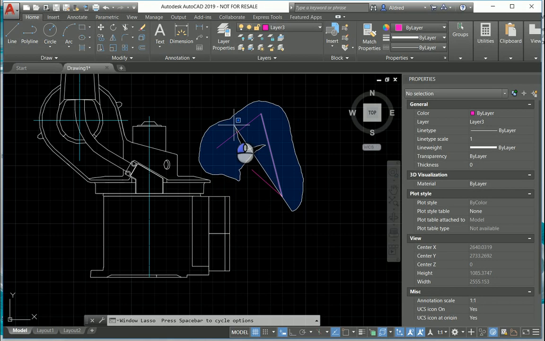To change the selection, if you look down, you'll see it says press spacebar to cycle options. Pressing spacebar cycles to a fence selection. A fence selection is basically whatever that line runs through, it will select that object. If I press spacebar again, it goes to the selection where anything that the green lasso area touches will get selected as well.